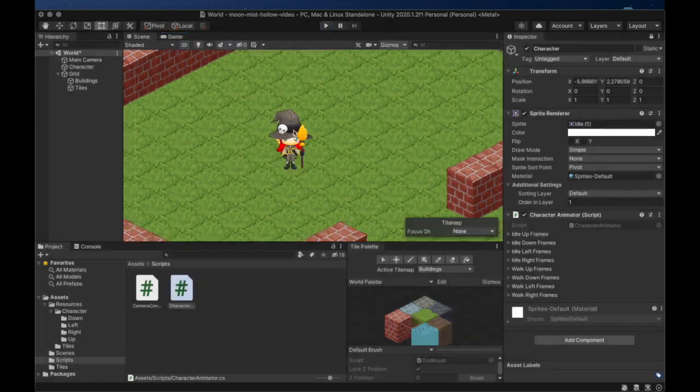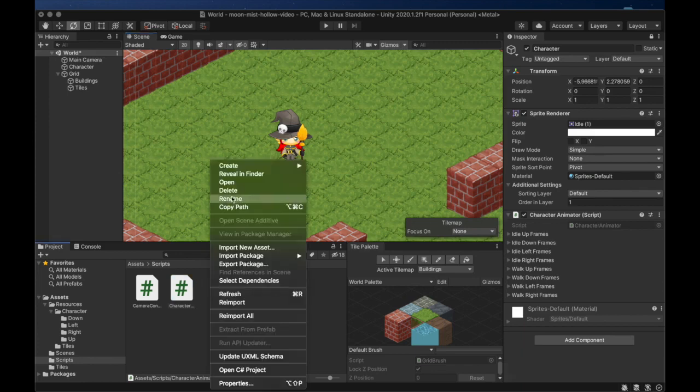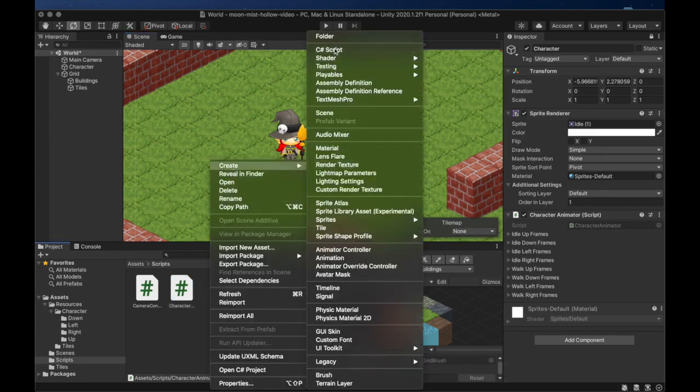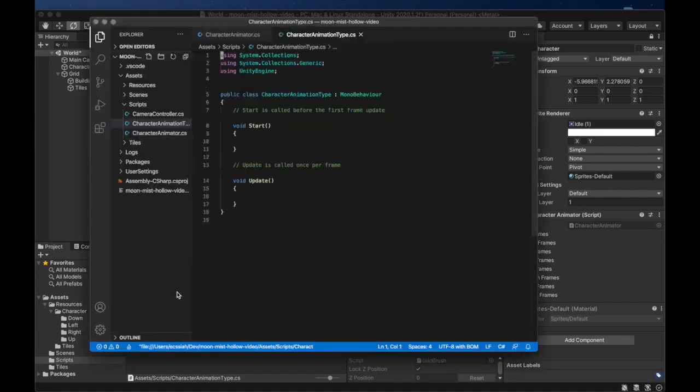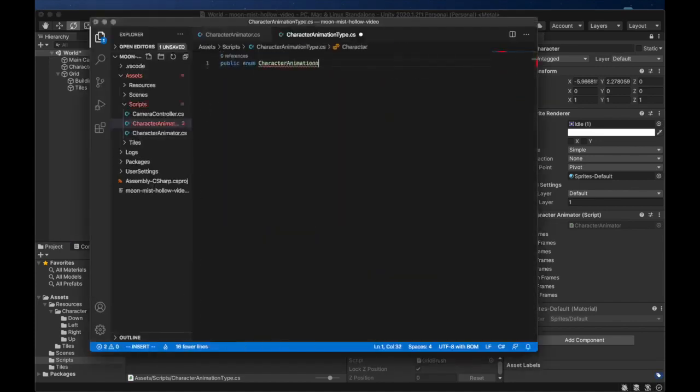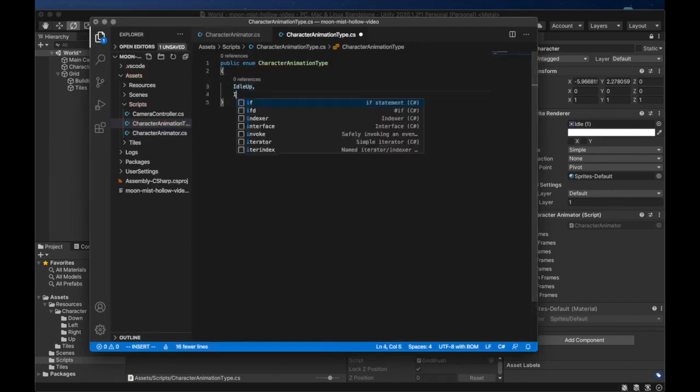We now want another method that will allow us to play any of our animations. We'll first create a new script that contains an enumeration to hold all the different animation types we'll be using. We create a new script called character animation type. We can delete all of the generated code that comes in this file and simply define a public enum that contains a name for each animation.